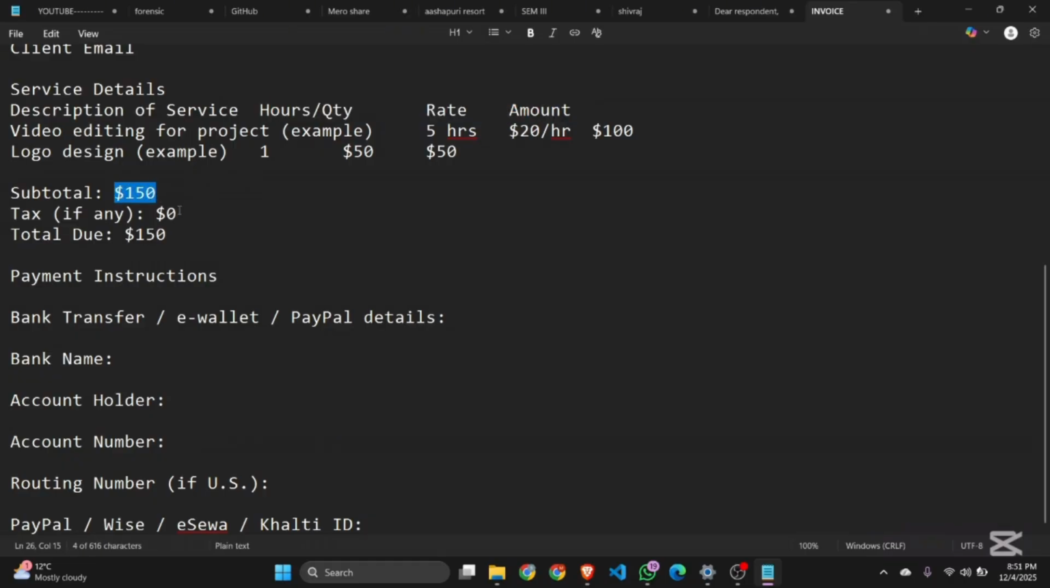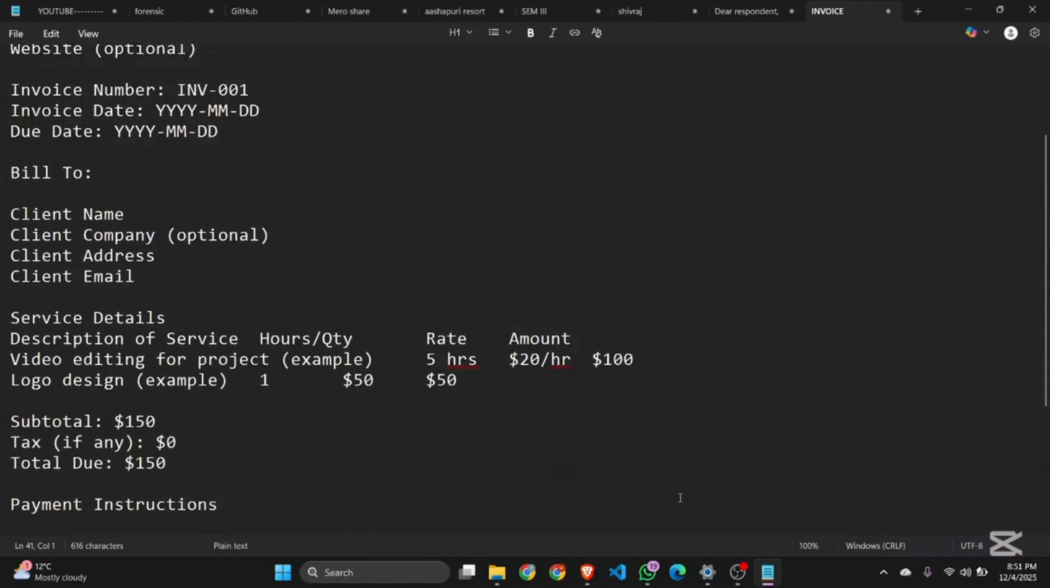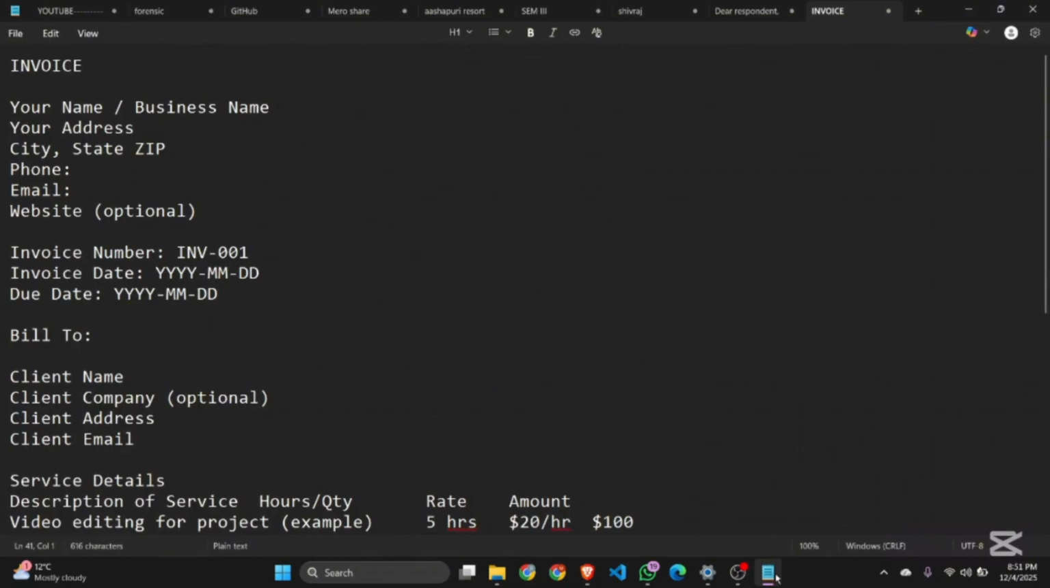After this, add the subtotal. If there is any tax, then you can also include that. They will need instructions or details about your bank. If you have a bank or e-wallet, then give them your bank name, account number, and account holder. If you are using other platforms such as PayPal or Wise, then you can also include that.